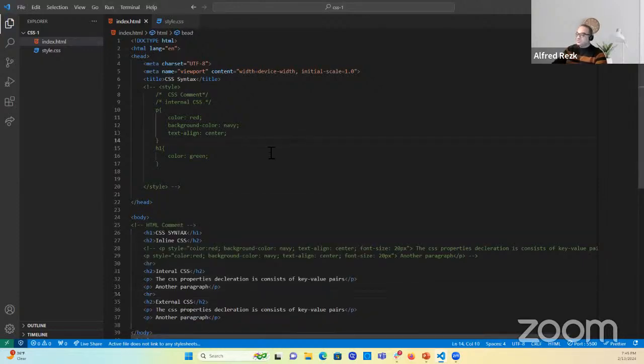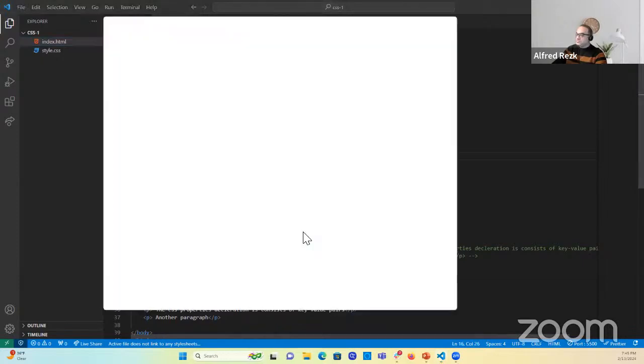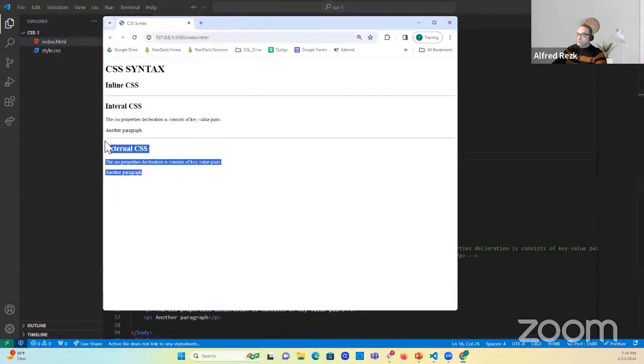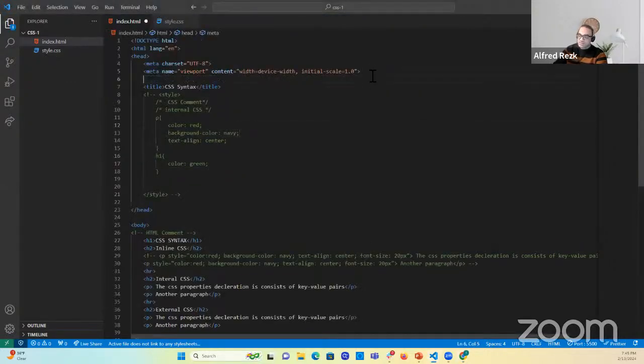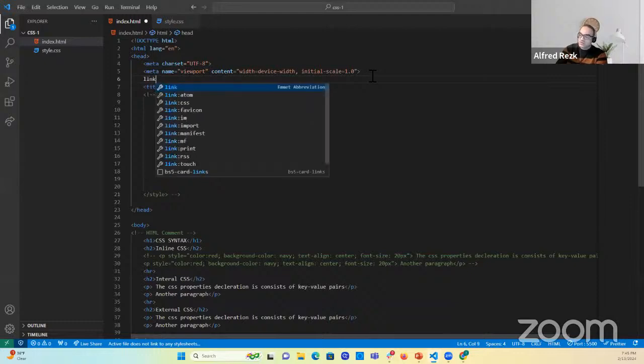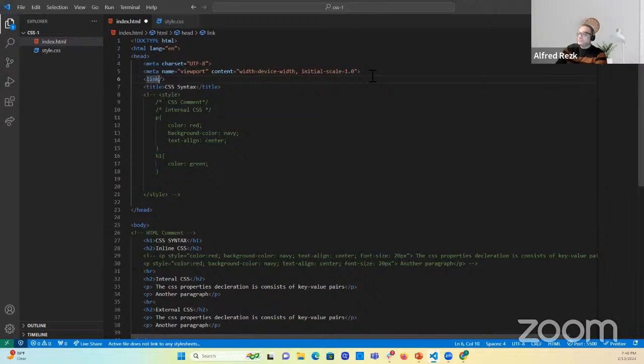Okay, so if I try to open that, you'll notice that the style sheet is not applied to this document because I didn't link it. I have to link it first. To link a style sheet, you have to use the link tag. So you can type in link and a self-closing tag. You don't need a close tag here because it doesn't have any content.